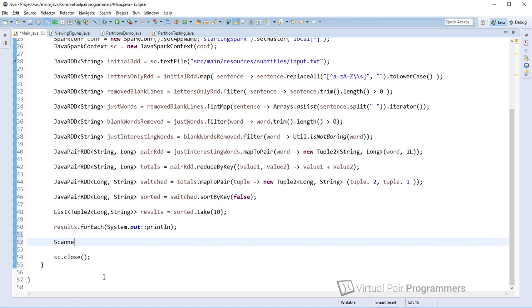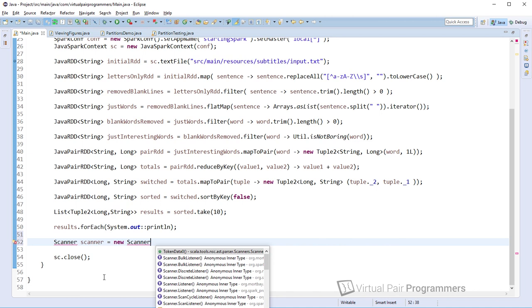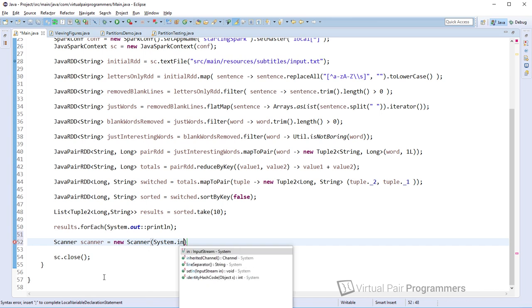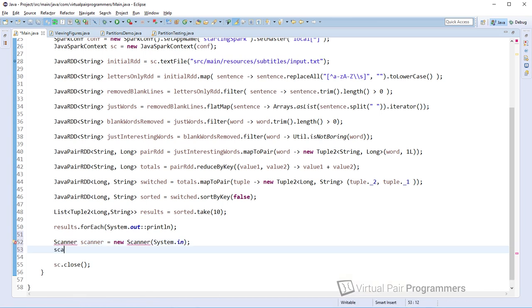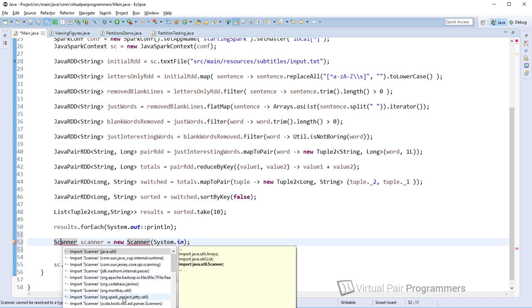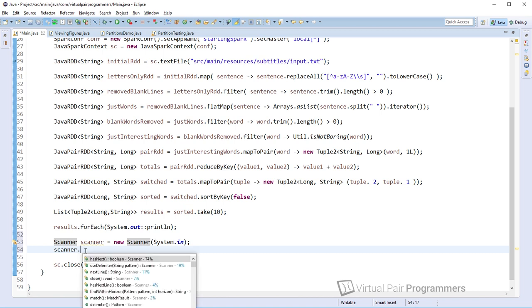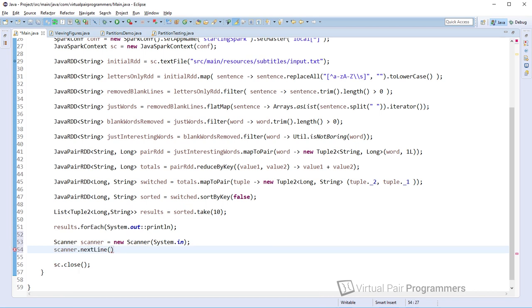I'm going to create a scanner object from java.util. Don't know if you're familiar with that, but that allows you to read from the console. So we create a new scanner and pass into the constructor an instance of System.in. And that allows us to call scanner dot, and actually be careful, you've got to make sure you've imported this. There's a lot of scanners here. It's the java.util scanner that you're looking for. Standard built-in Java. And then you could call scanner.nextLine. And that will just make the console wait for a text input.